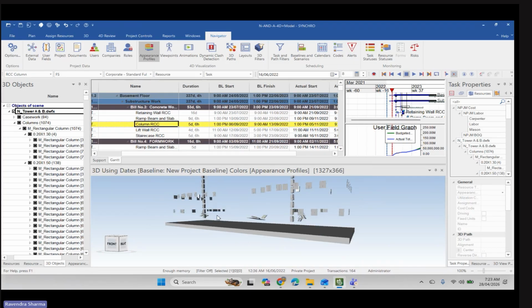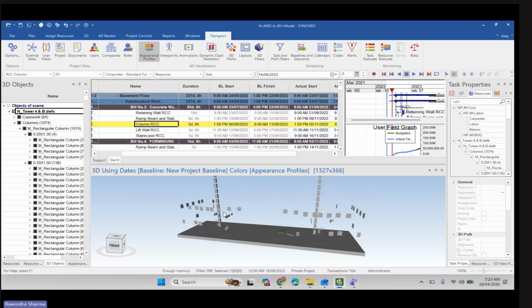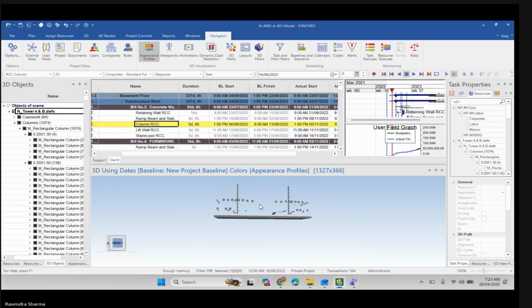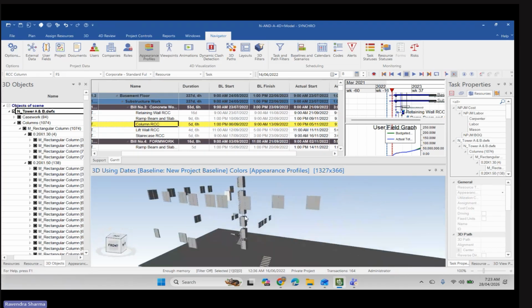Here you can create different types of custom profiles if you want to, suppose if you want to simulate your RCC left to right or right to left, or sometimes suppose the painting work you have to assign. For painting work you can select or customize the growth simulation appearance profile from top to bottom or bottom to top. And manually, I will show you how to assign.